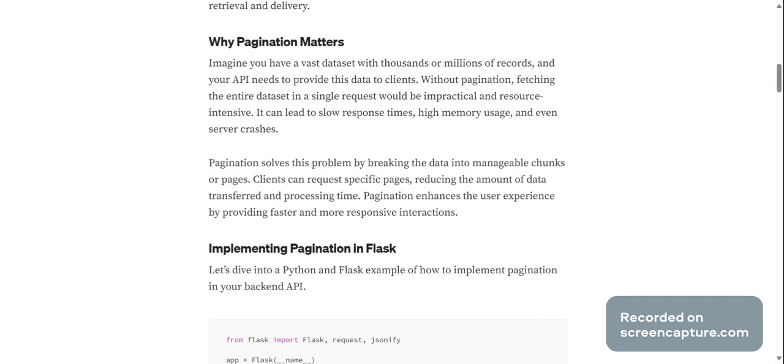If you load a lot of data at one go, it can lead to slow response times, high memory usage, and even server crashes. This is something that happens a lot in real world applications. Now, pagination solves this problem by breaking the data into manageable chunks or pages. Clients can request specific pages, reducing the amount of data transferred and processing time. Pagination enhances the user experience by providing faster and more responsive interactions.